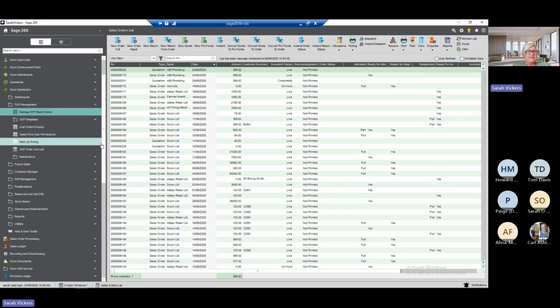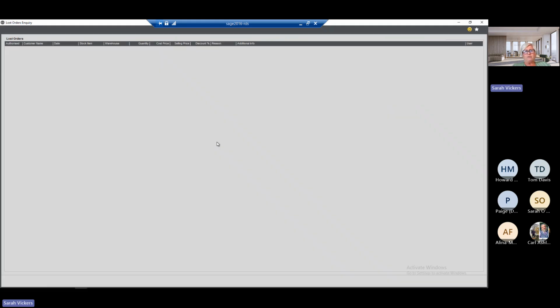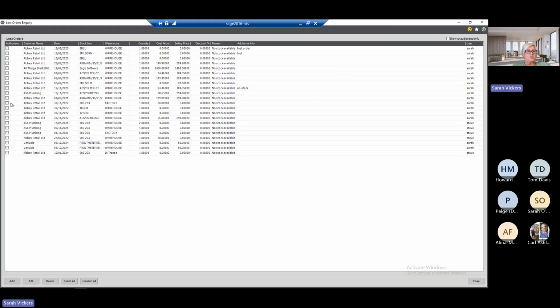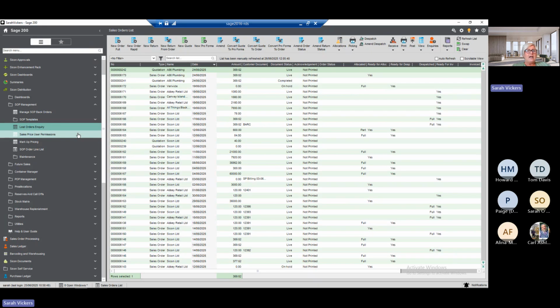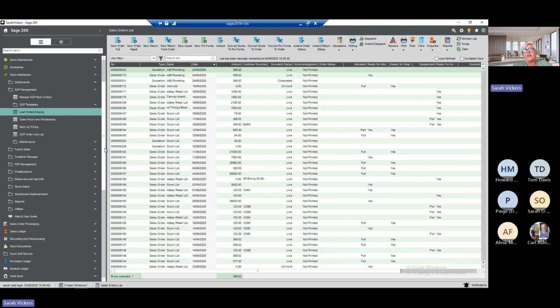Now, we can also do things like, as I said, do our inquiries on our lost orders. So if we want to have a look at how many lost orders we've had, I can see all of that in the screen and report on it. And then we can do things like set up salespeople's user permissions. So, how much can they add on and can they do discounts and things like that. And we can put markup pricing as well.